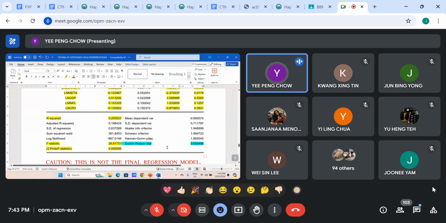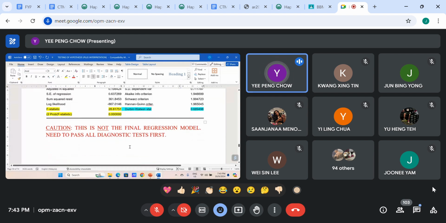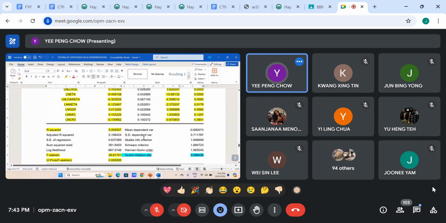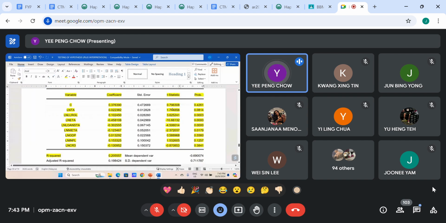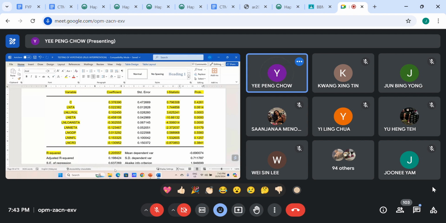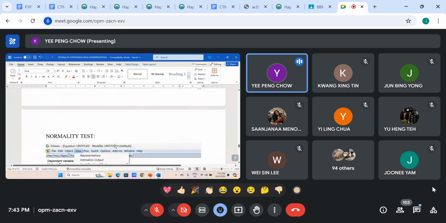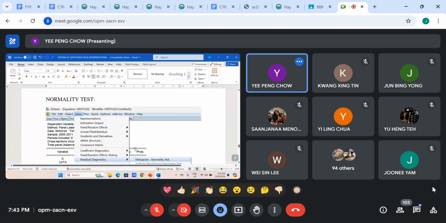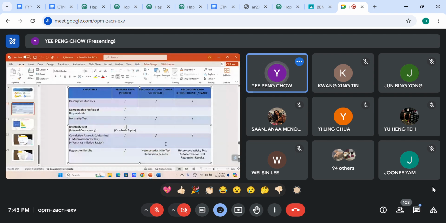But here, preliminarily, we see we already have a problem. The value is way below 2, so we know we have an autocorrelation problem. Okay, we have to solve it later. But remember, this is not the final regression model. We need to pass all the diagnostic tests first, right? But if this is the final model, remember, these are the things we look out for. Okay, so I do all the diagnostic testing, right?